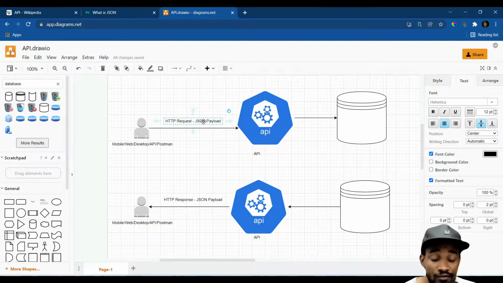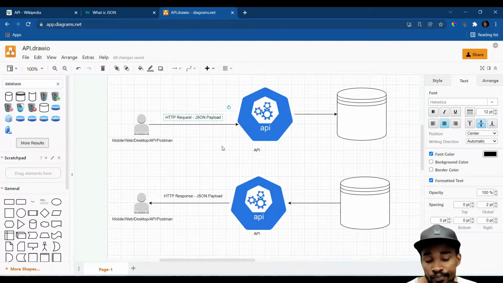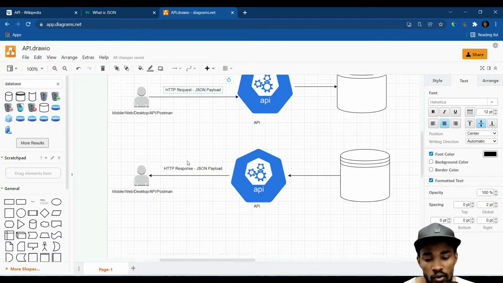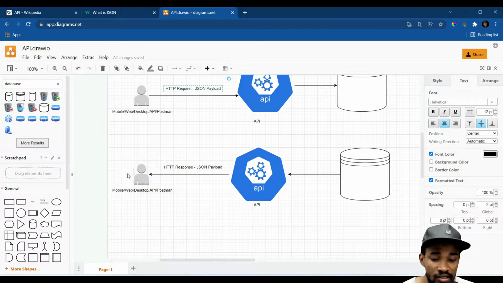Sometimes the user would have to send a JSON payload as part of their request, and there are some cases where they wouldn't, based on what kind of HTTP method and how you've set up your endpoints. I will go deeper into endpoints when we start developing the actual application. So as you can see right here, it gets a response back.